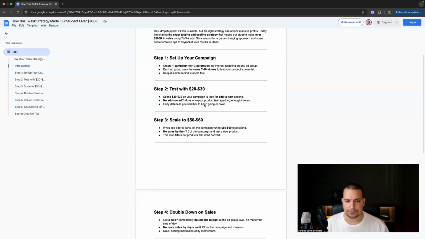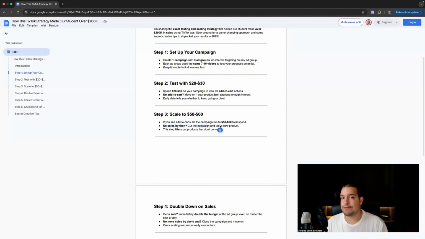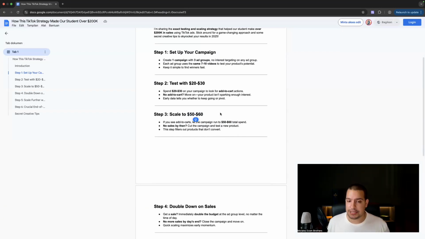Okay, so now let's say that you have add to carts. You want to wait until you get $50 to $60 spent. This is the second step. If you see you have add to cart, you let it spend $50 to $60, and you want to see if you have sales. If you have no sales, you close it down. So if you don't have any sales, but you have add to carts, the maximum that you will spend is between $50 to $60. That's a good amount of money to test the products. It doesn't break the bank. You can easily test 1 or 2 per week without any problem and find a winning product quite fast.